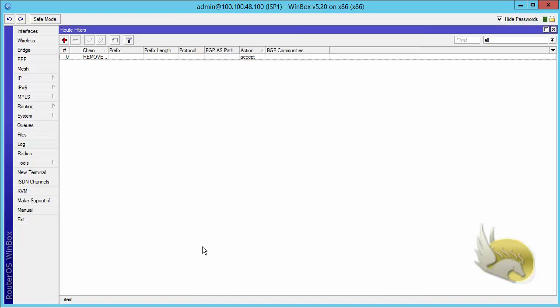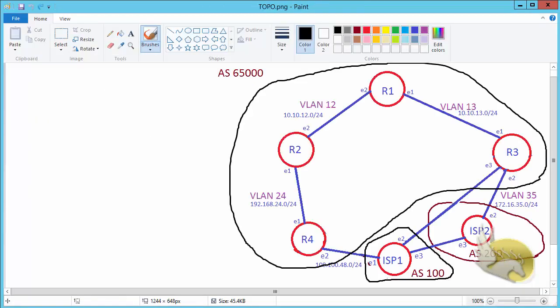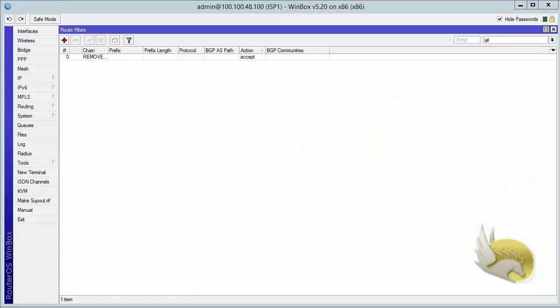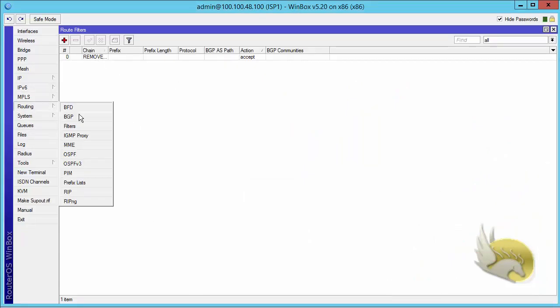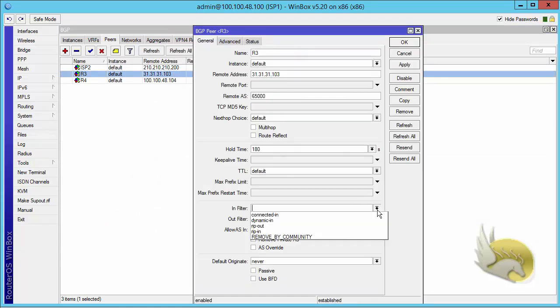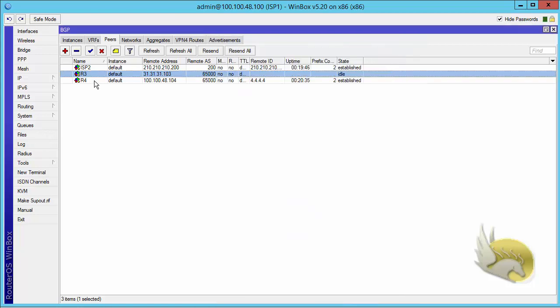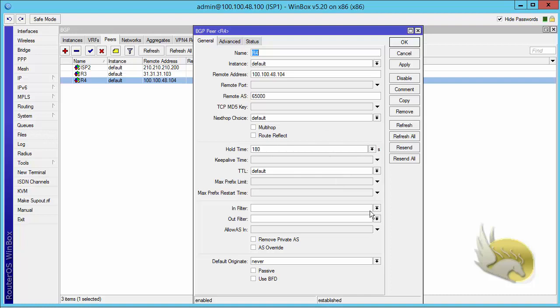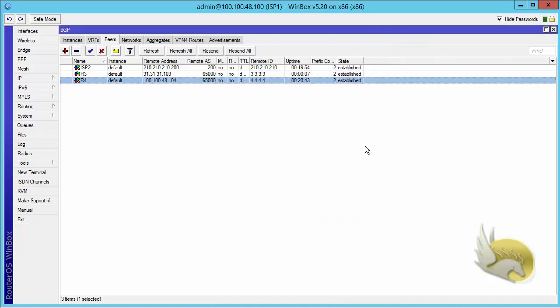Now, where should I add this? Maybe the input is a better idea. For example, on this neighbor, on router 4 or router 3, or both of those. So let's go to BGP peers and add this to router 3 and router 4 as input filter. So as a route comes in, I'm going to select this route and add a distance for that. The distance is going to change to 220 here as input filter. So I click on OK.